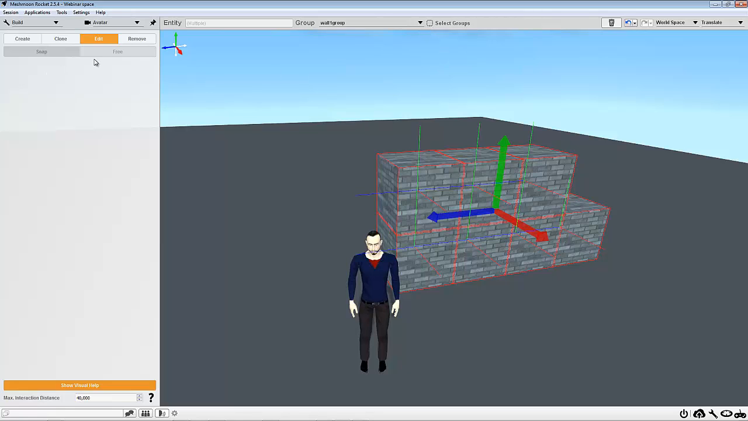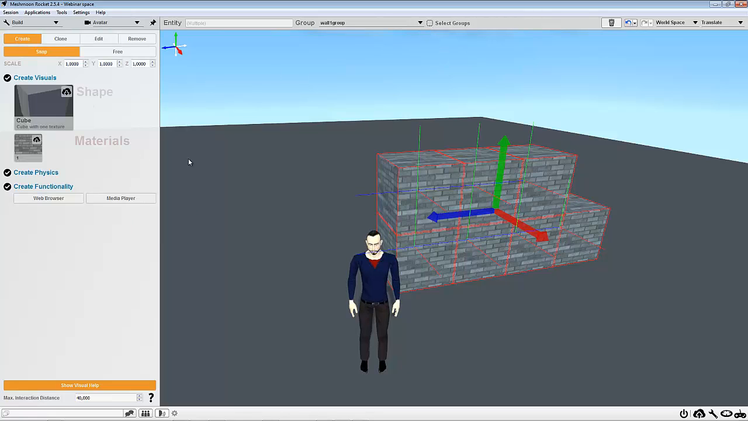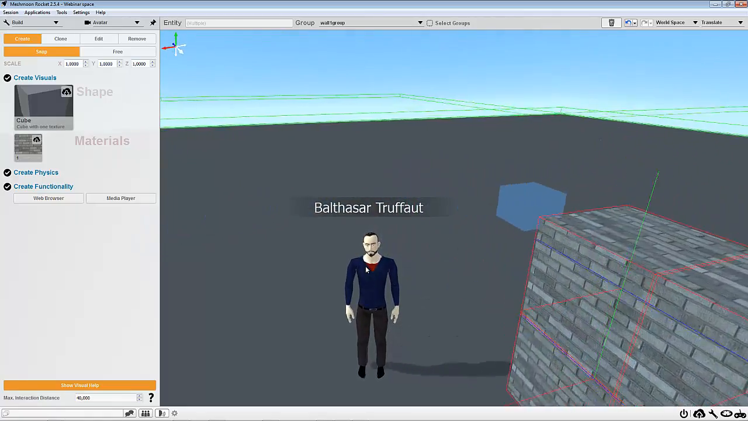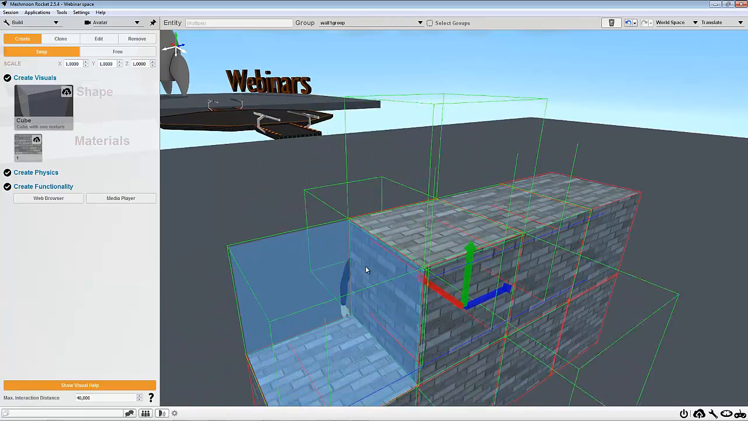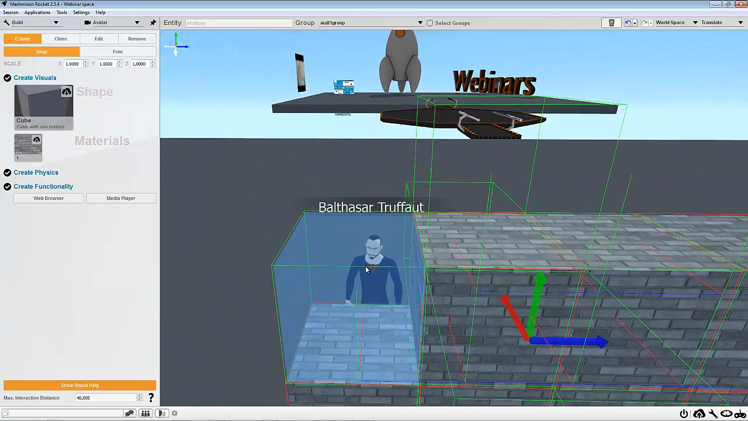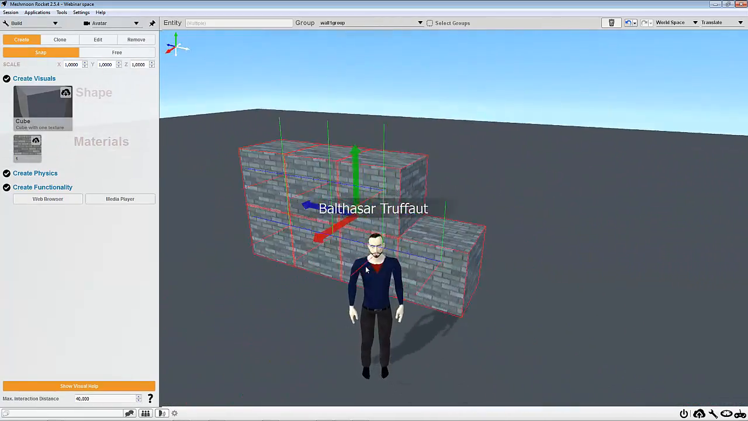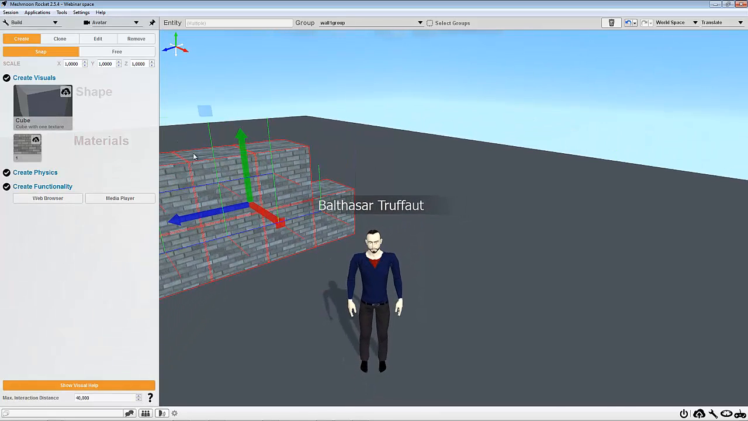Okay, good. So what else can we see? We can see that create physics is activated, so that means that my avatar, when he walks into our wall, will bump on it and can't go through as it's blocked by the rigid body. Also, we see that we can create some functionalities.